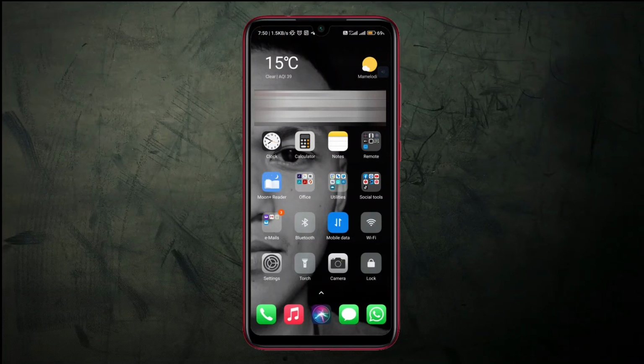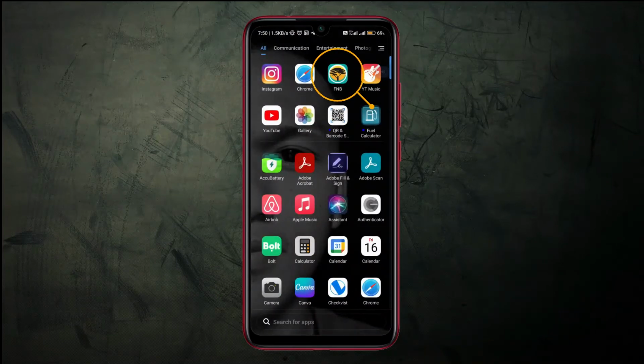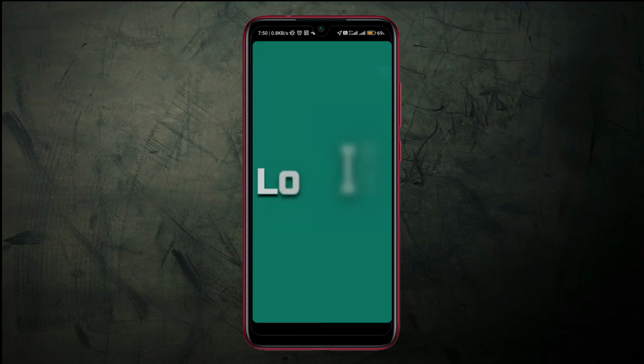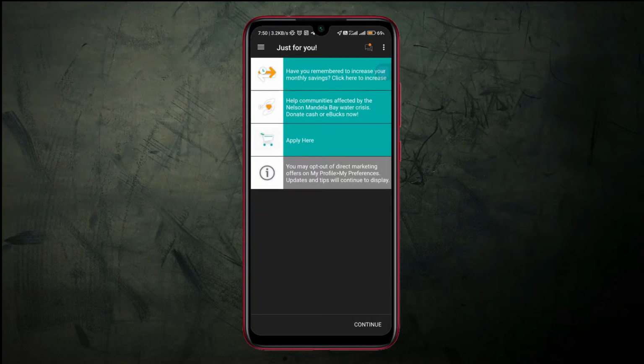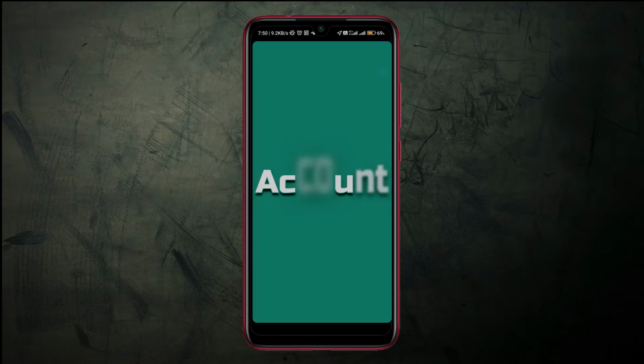So to create a virtual card, just open your FNB app. Once you've opened the app, log into your application. Need to authenticate that, and continue. Then go to the account.